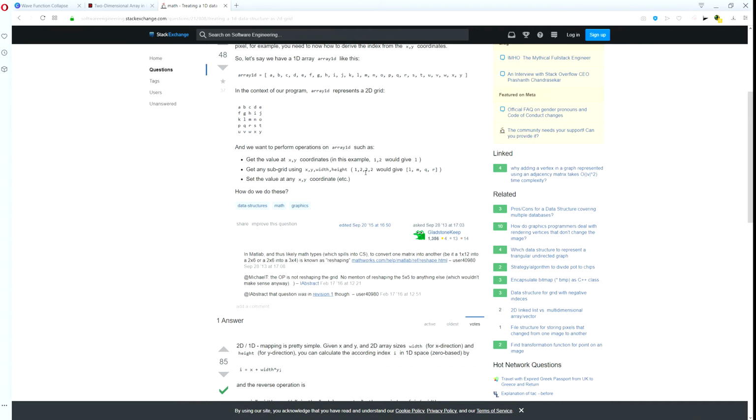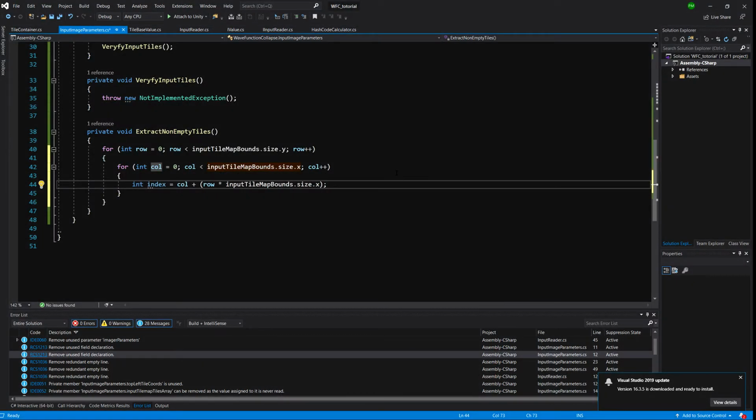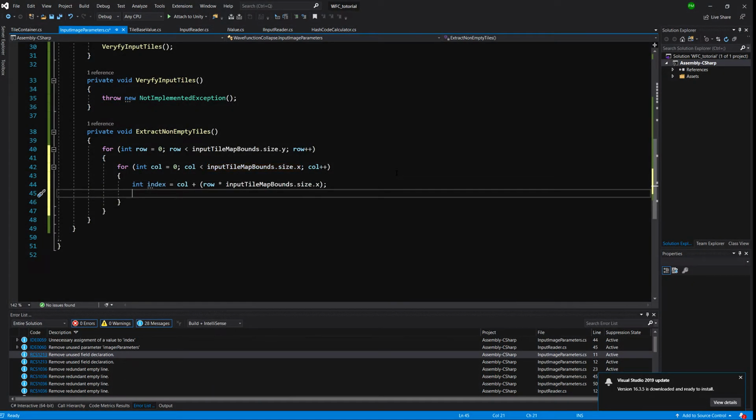And in this question on Software Engineering Stack Exchange, you can see a description on how to calculate an index based on coordinates and width of our array. And the same goes for going back from the index to coordinates. So I encourage you to visit the link, it will be in the description. Okay, so let's finish this method and we'll talk about what it is exactly doing.